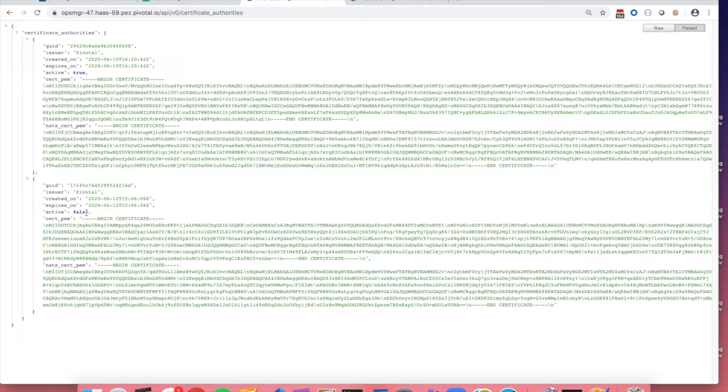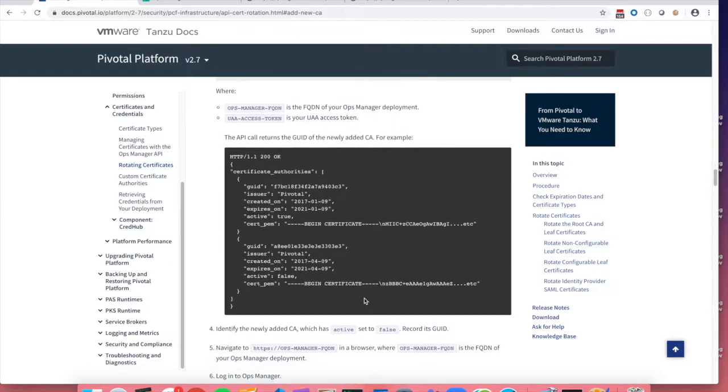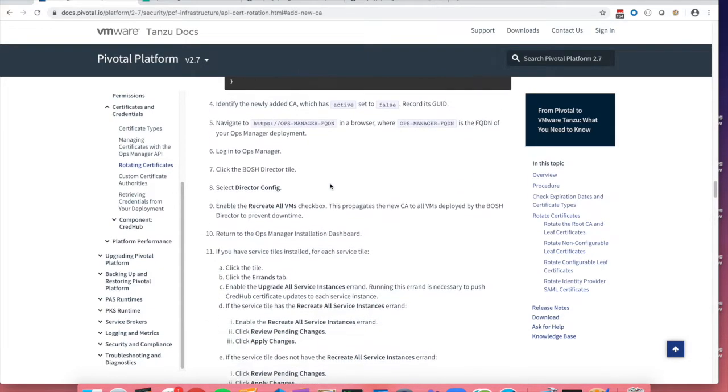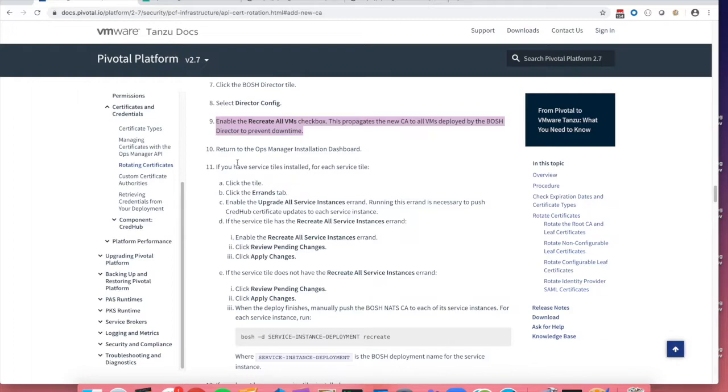Now that we have generated our new root certificate, we need to go ahead and do an apply changes. And you'll see this reflected in the documentation. We just did the verify our certificate is there. We need to do an apply changes with recreate all VMs. This is important as it'll recreate all BOSH deployed VMs, as well as run the errands for service instance tiles to both upgrade and recreate all service instances. And some older platforms, as well as third-party service instance tiles, you may not have these errands and will need to run this command after the apply changes has finished. But in our lab, we do not have need of this, so let's take a look.